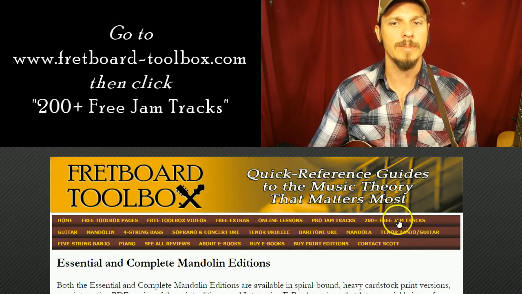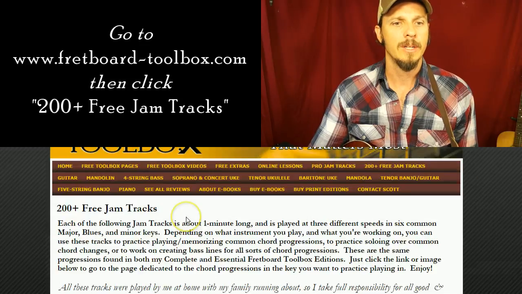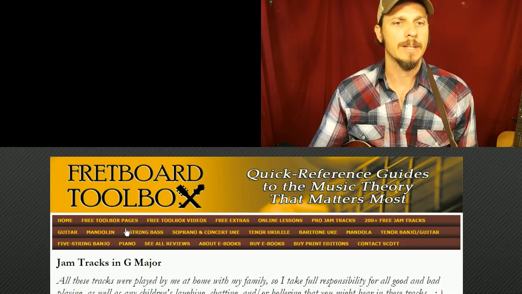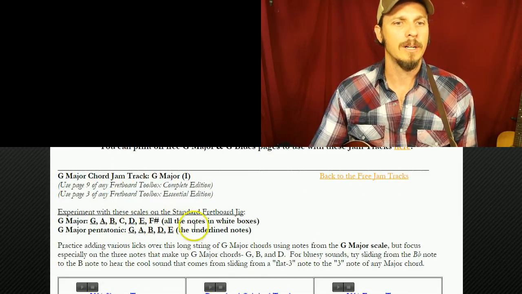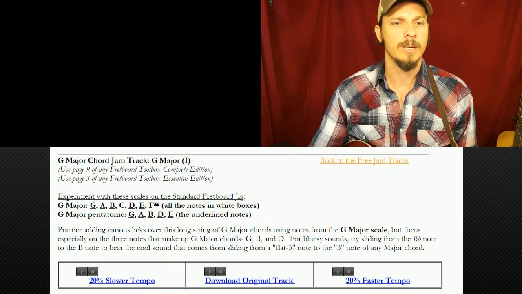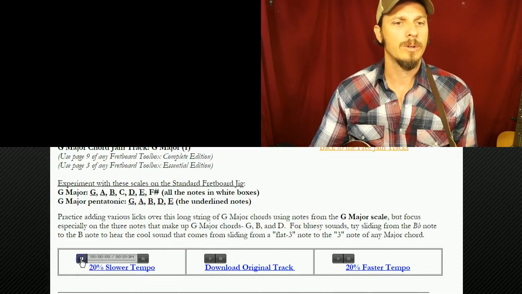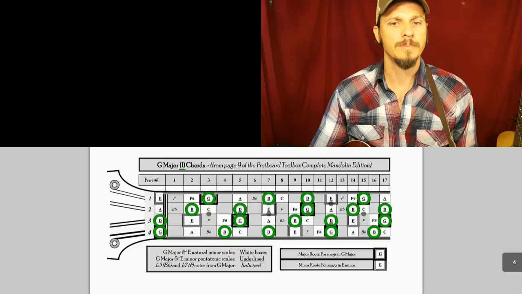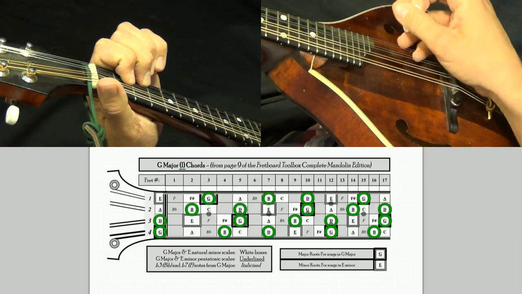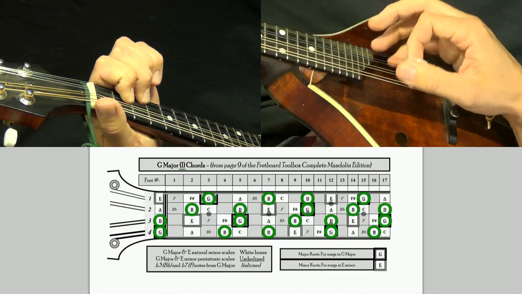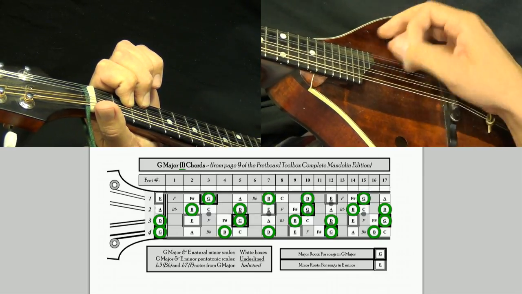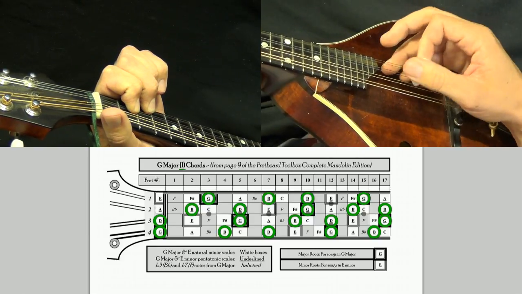So if you go back to the website and click on 200 free jam tracks, you can scroll down and click on some G major jam tracks. And the first track on that page is just G major played over and over, so you can practice just that chord with some background track to it. So let's go back and see the fretboard while we're playing here. And now I'm just going to play G major. And you can work on all kinds of different strumming techniques here.